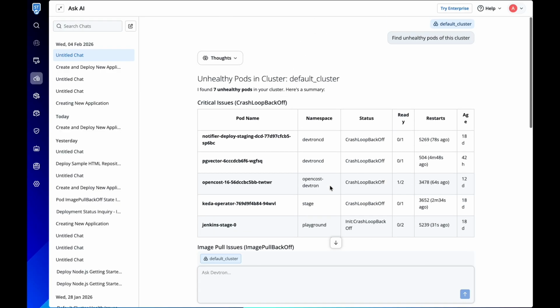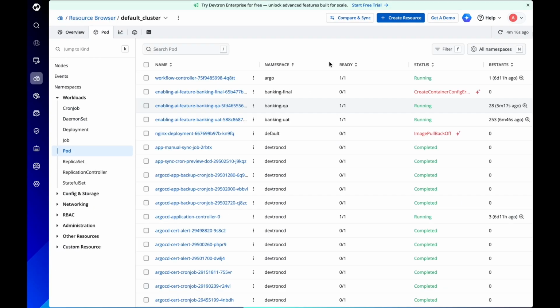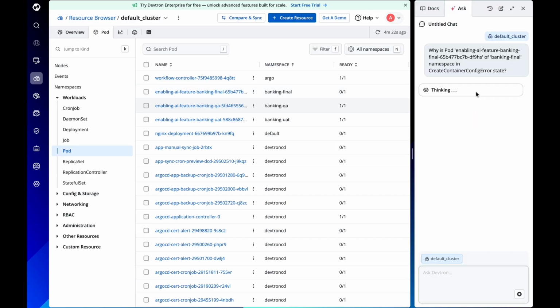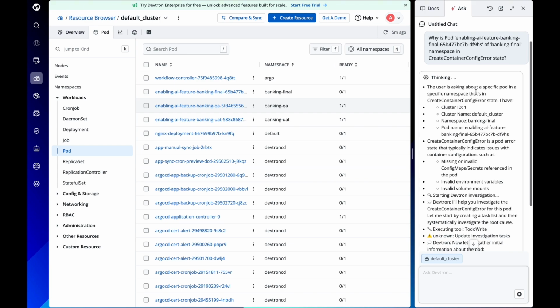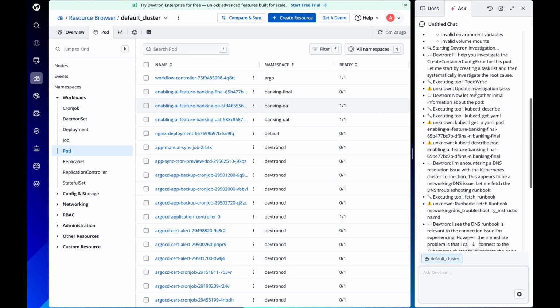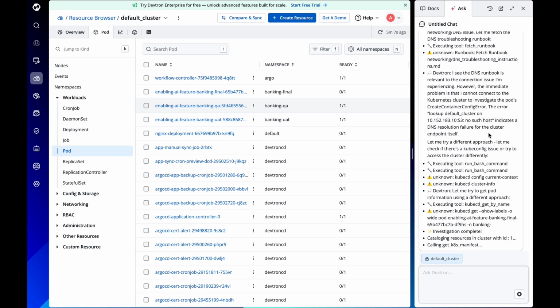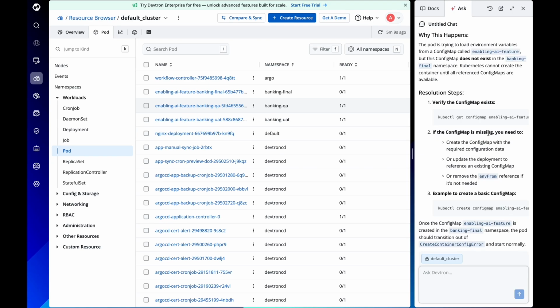Now let's go deeper. Say we want to understand why a specific pod is failing. We click Explain with AI, and the agent launches a focused analysis on just that pod. It examines the logs, events, and manifest to figure out exactly what went wrong. Here's the result. The issue is a missing config map. The agent even provides steps to verify and fix it.